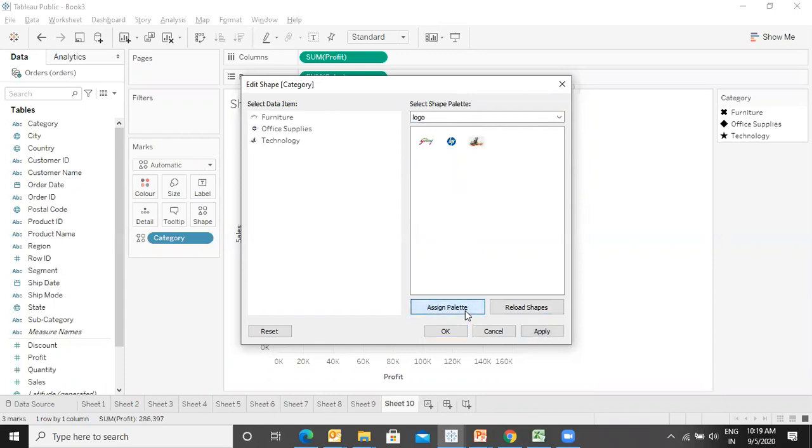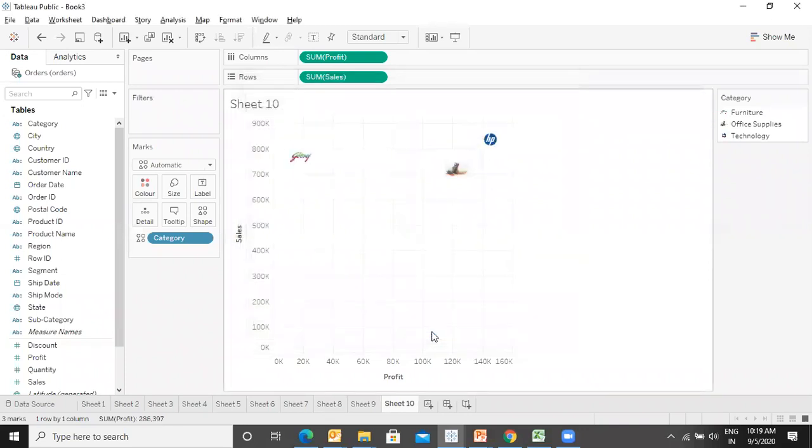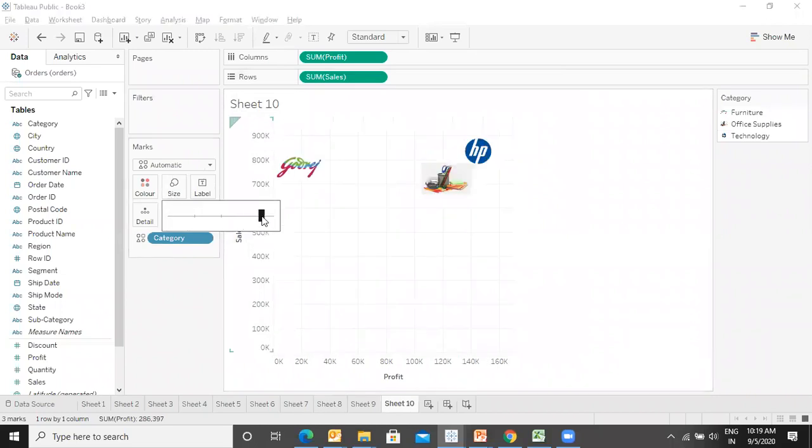No, assign palette and say apply. Furniture, office supplies and technology. Office supplies, technology, I want this. Office supplies, I want this. Say apply and okay. Here it is. You can increase the size a bit. So this is how it is appearing. Looks good?